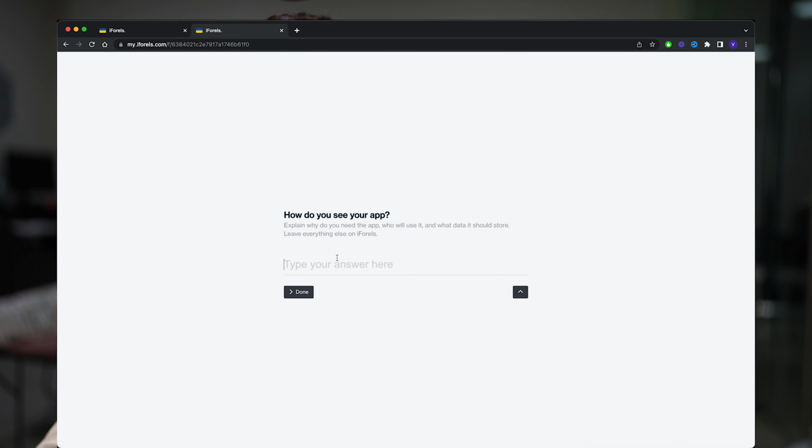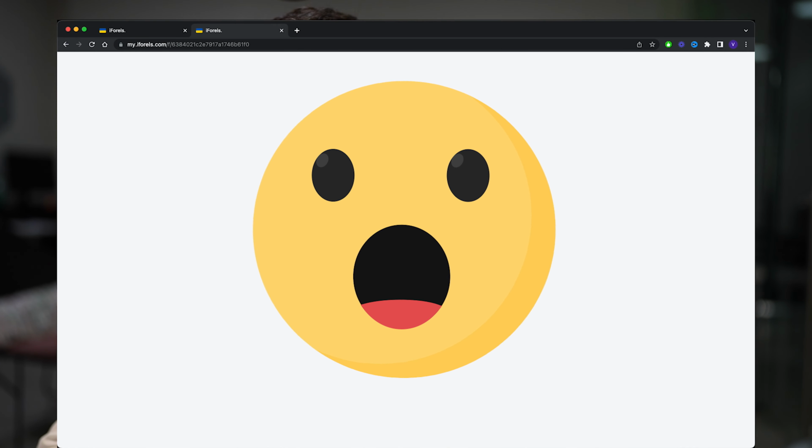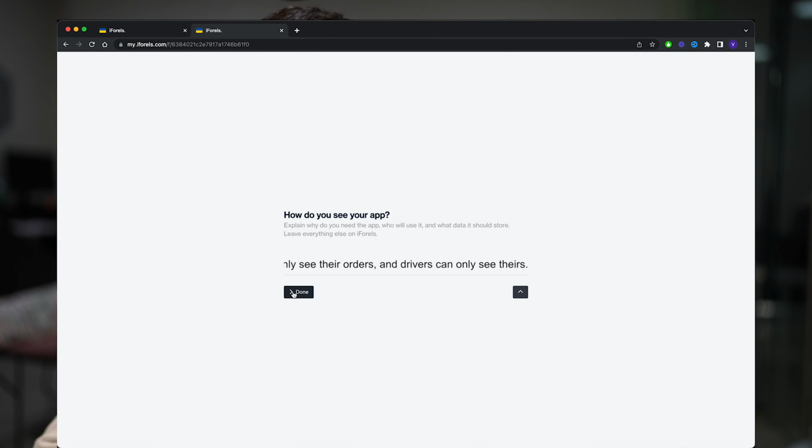Let's say we have a restaurant, and I need an app to manage deliveries from my restaurant. It should include a form to collect information from customers. I also need a separate page for drivers so they see the list when the order is ready for delivery. Users can only see their orders, and drivers can only see theirs. I believe that's enough for now. Anyway, we can modify anything within a few clicks, even after the app is ready and we actually started using it. All right, so let's see what's next.